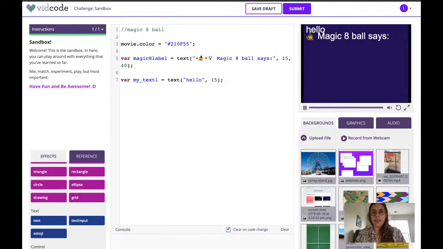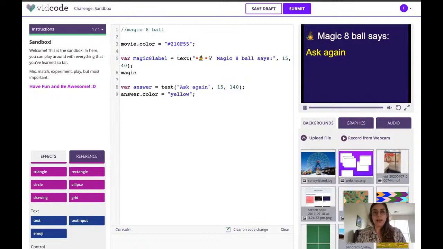So same X position and then more of a Y position. Cool. And then it shouldn't say hello, it should say ask again. And I'm going to call this answer. And I'm also going to change the color of answer to make it clear that it is separate from my label here. I'm also going to make my label a little bit smaller.